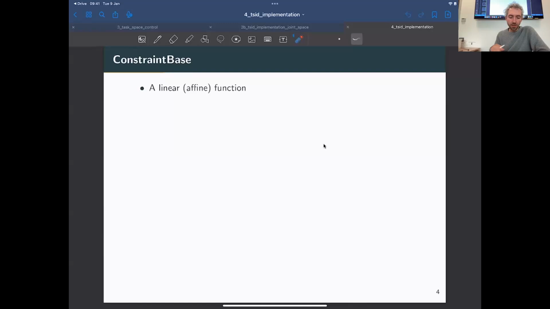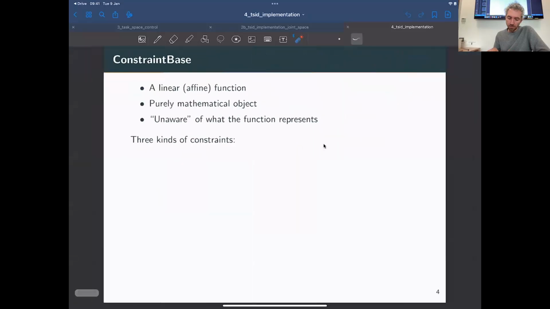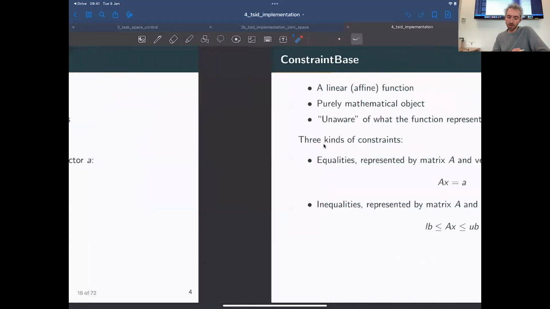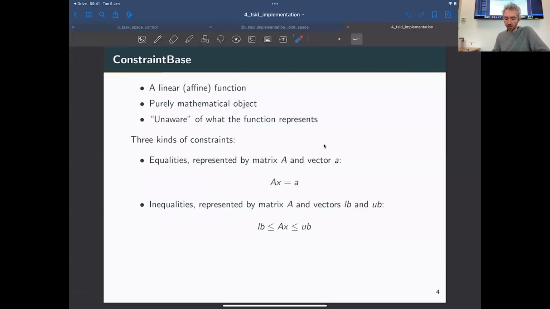So let's see a bit more in detail what's inside this constraint object. We have three kinds of constraints. We have equality constraints, which represent constraints of the kind Ax equal small a. We have inequalities, which are stored in this format. So we have a matrix A, which pre-multiplies x, and then we have two vectors, one representing the lower bound, one representing the upper bound for that quantity. And then we have simple bounds, where we are just bounding the decision variables x.